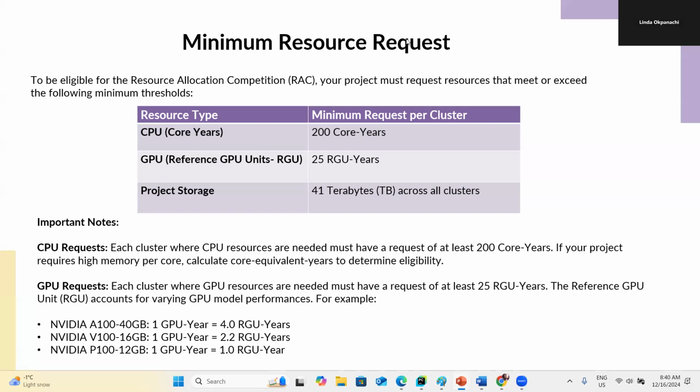What this means is that the NVIDIA A100, which is a very powerful GPU, equals 4 RGU years. But something like the NVIDIA V100 16 gig equals 2.2 RGU. So there are different types of GPU, and you need to decide which you need for your project.